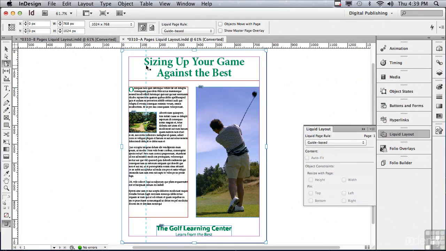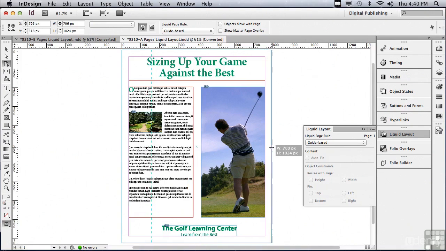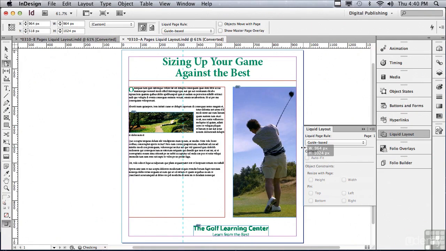And the way it works is if that guide cuts through any object, when you resize the page, a vertical guide will allow that object to resize horizontally. And you can see that's the only thing that's changing at this point. Maybe that's the only thing I want to change. But let me let go.